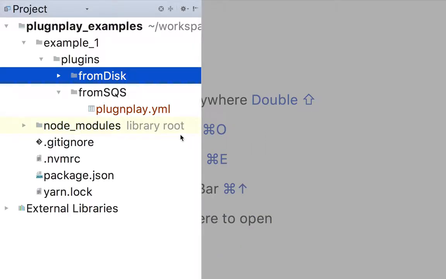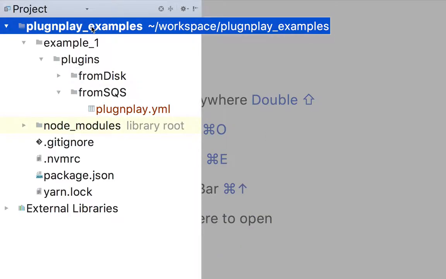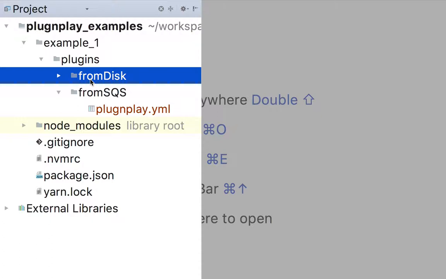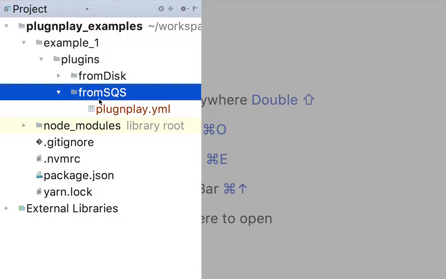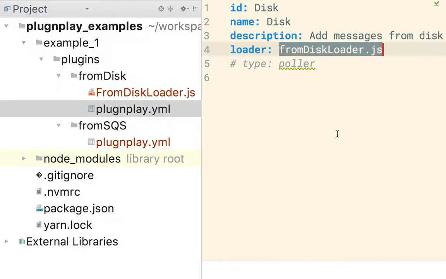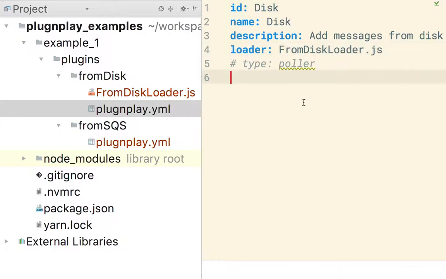So in here I created this plugin samples module. This has both plugins in the same code base, but it would be the same if you had these in separate code bases, because Plug and Play can discover your plugins inside of your third-party modules folder. So you have one plugin from disk and one plugin to read from SQS, and I went ahead and created the YAML files. These are very simple, and this is very simple as well. I have a typo here.